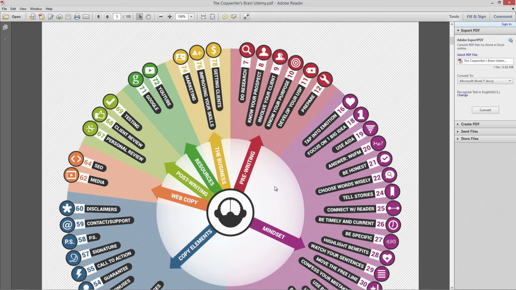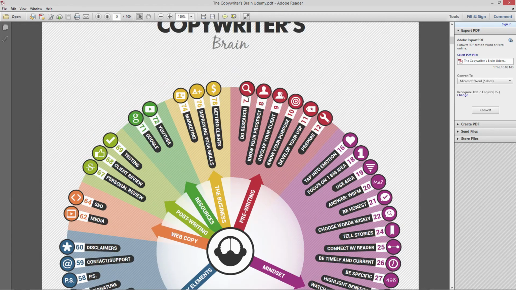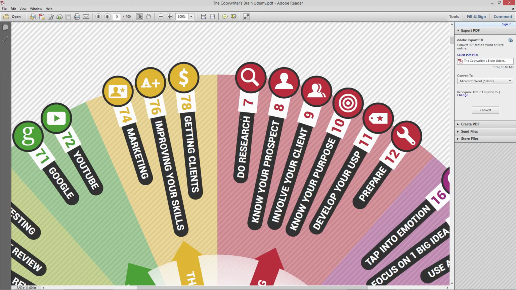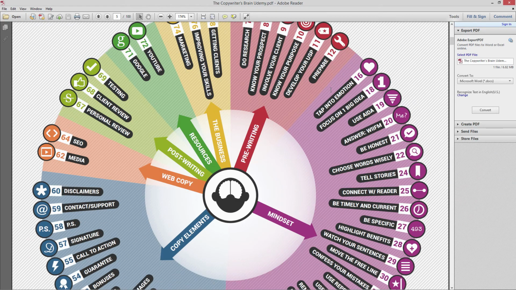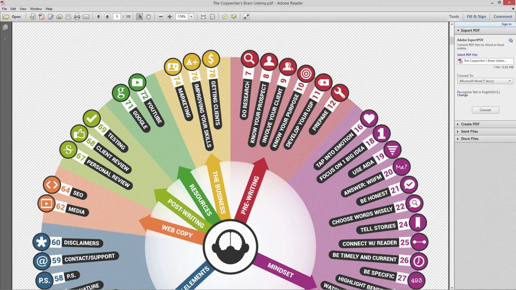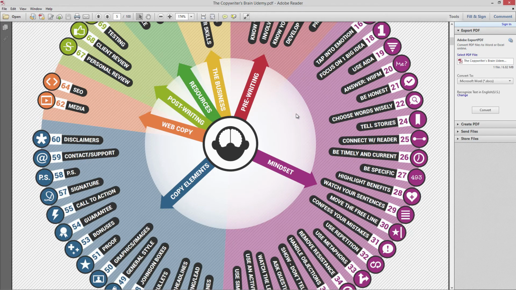So let's take a look at the pre-writing section. And you can see that each element within the pre-writing section, let me zoom in here, is defined by a short description of what that element actually is all about, and an icon to make each one of those elements a little bit more memorable. So let's take a look at some of the various elements that you'll find in the copywriter's brain as a whole.